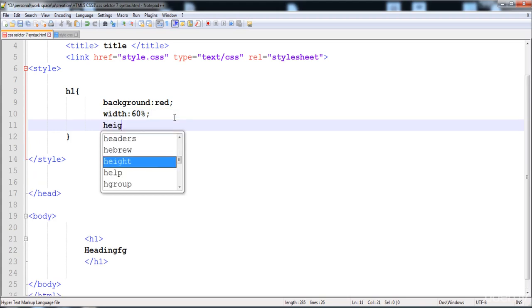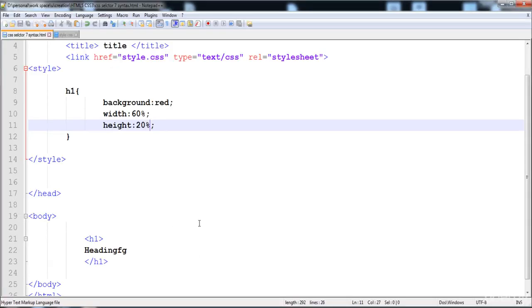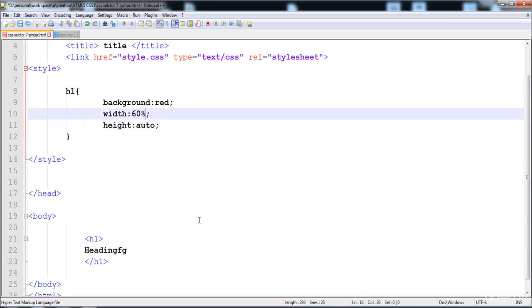But here if we give the height and we give 20%, it's not going to show any effect on it, because it will show the effect only under special circumstances. But here you can also give different values to the height and width. If you give auto to both of these, the height and width of this h1 element, the heading element, are automatically adjusted as we put the content inside the heading.